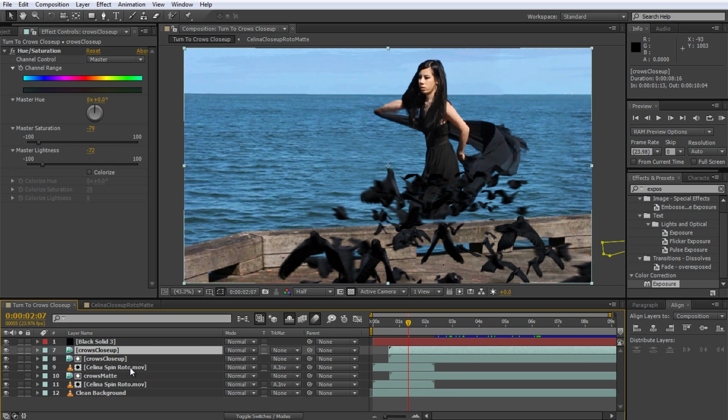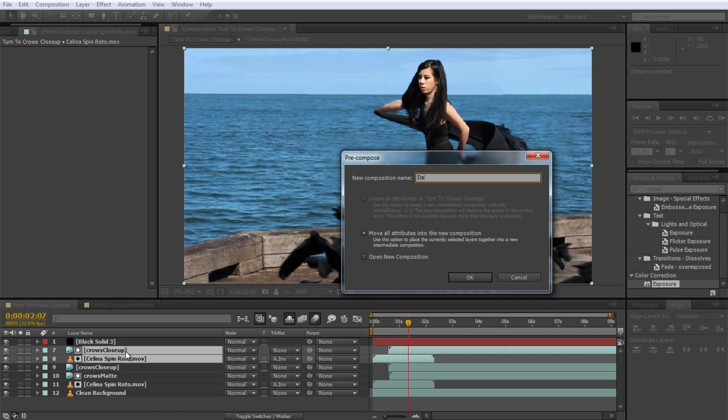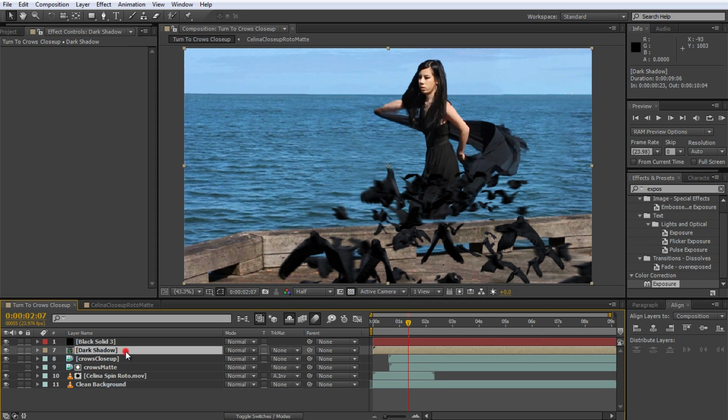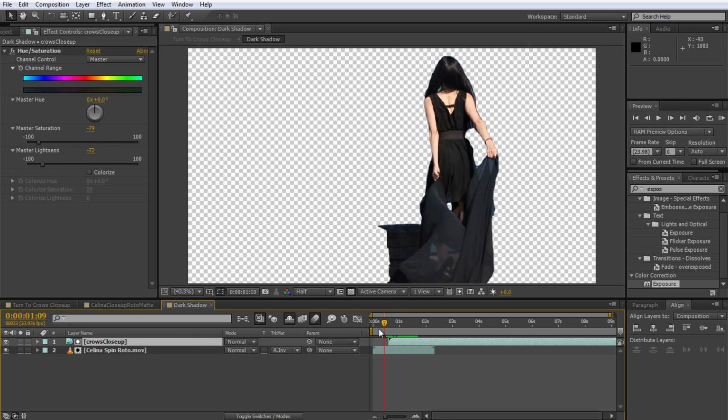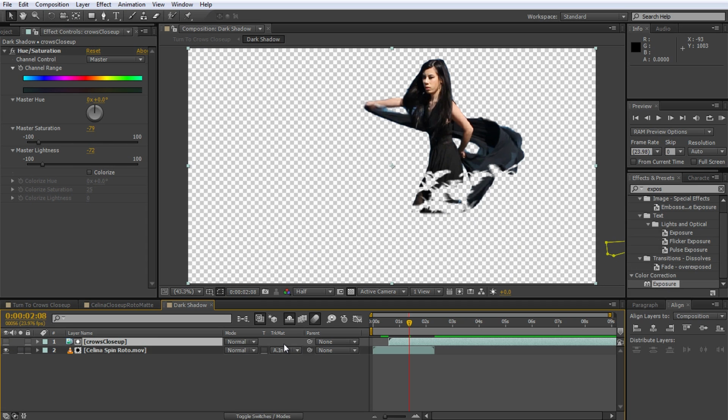Move these two layers just below each other, select them and then pre-compose them. I will call this new composition Dark Shadow and then hit OK. Jump into this composition and you should see Celina disappearing with the crows being spawned on top of her. Note that the Celina layer is set to use an alpha inverted matte, but because our matte layer, the crows, is still set to visible, we can't see anything happening. So let's first disable the visibility of the crows layer. Better, that looks like it did in our original composition.